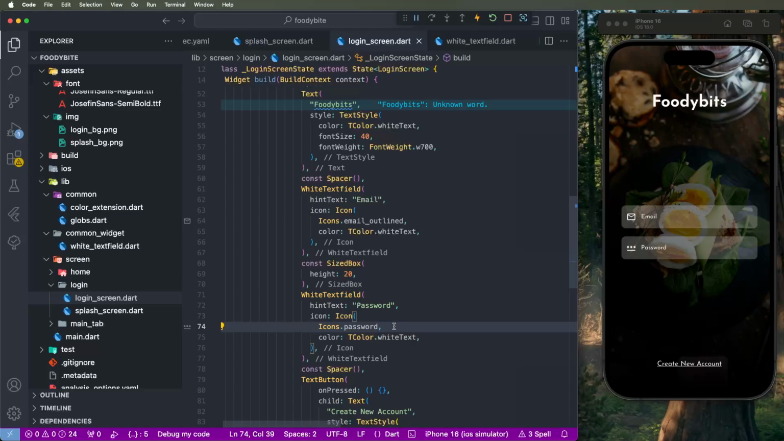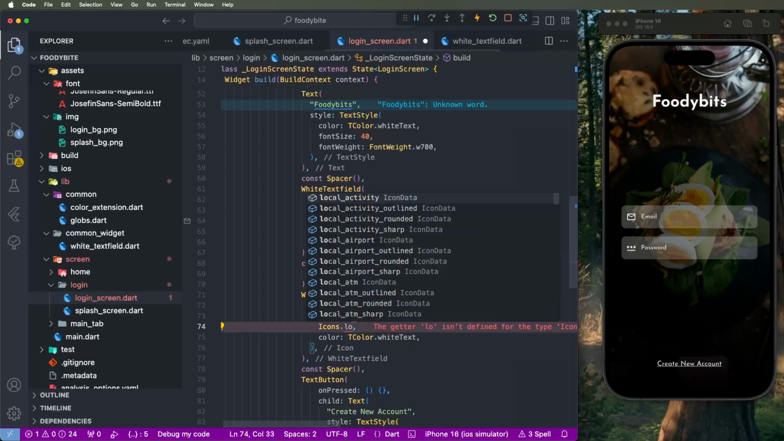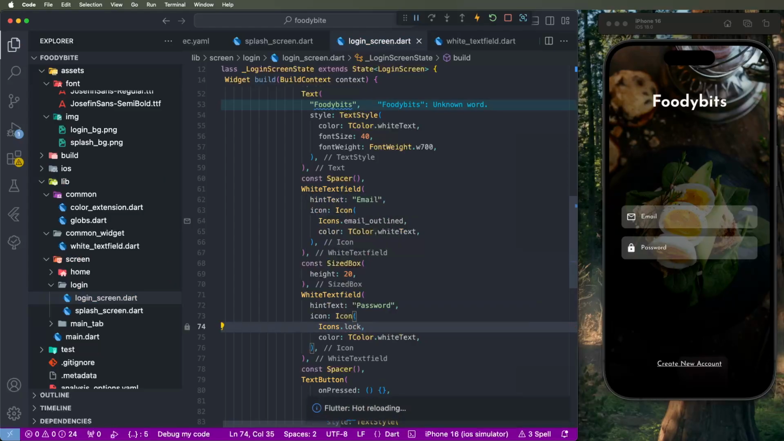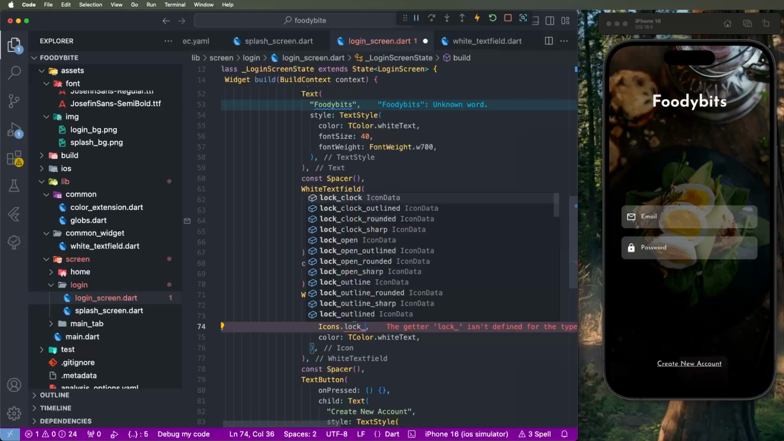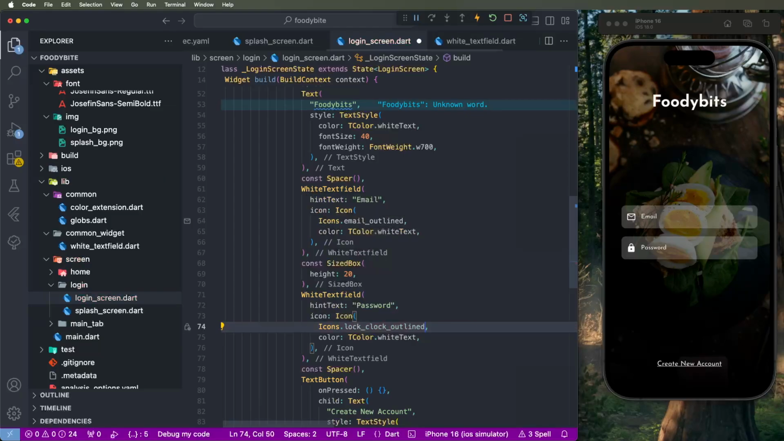For the icon, we need to show maybe a lock icon like here, with outlines. Not clock, we need to remove the clock. Save. Similar to the design, we are making the UI. The text fields are done here.